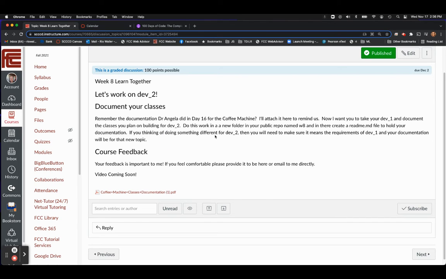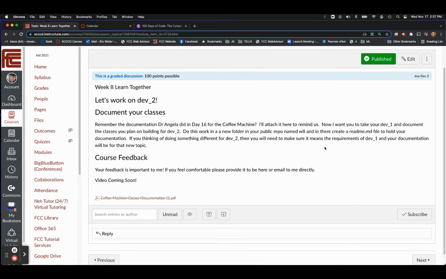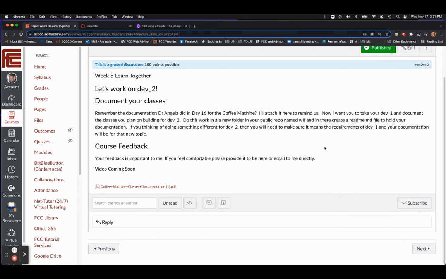If you're thinking of doing something different for Dev 2, then you will need to make sure it meets the requirements of Dev 1, and your documentation will be for your new topic. If you haven't spent enough time thinking about it, you may end up having to do your Dev 1 for this assignment, but really try not to do that, because it isn't going to help you get ready for the last Dev, which is really my point of this.